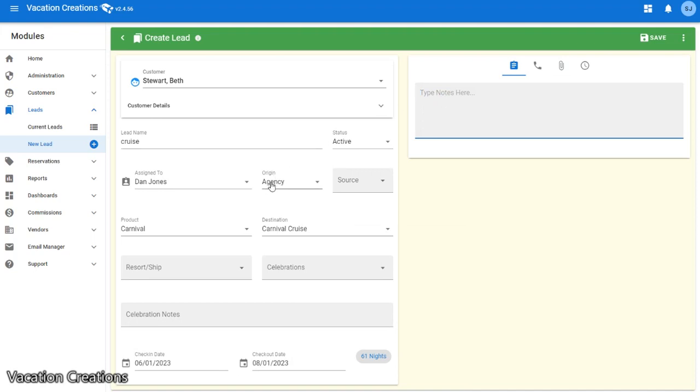And then here we want to make sure the lead origin is set to agency. As long as this is set to agency, when Dan receives this lead, then he will receive that alternate commission level on it. You can also choose a source here, and in your agency you can add to this list and have a source of where it came from. Don't forget to hit save.